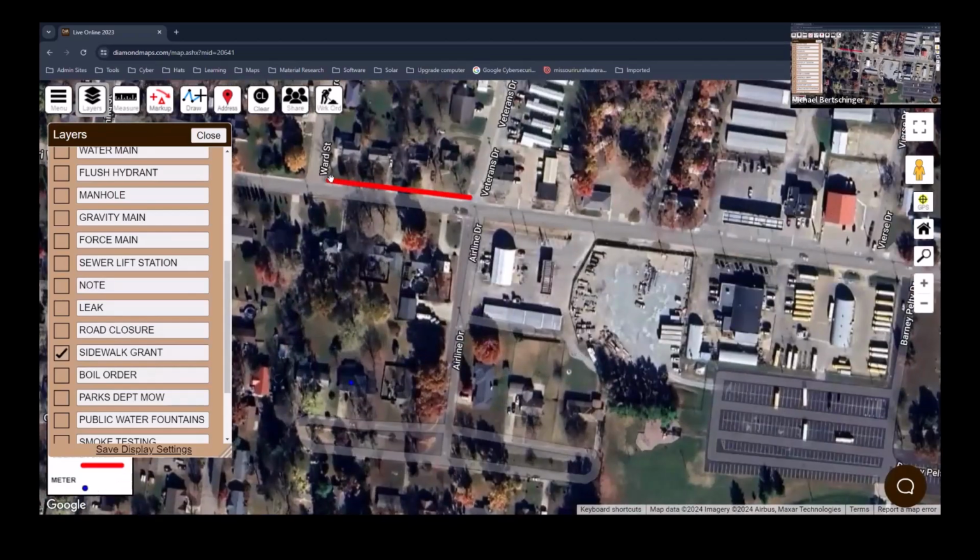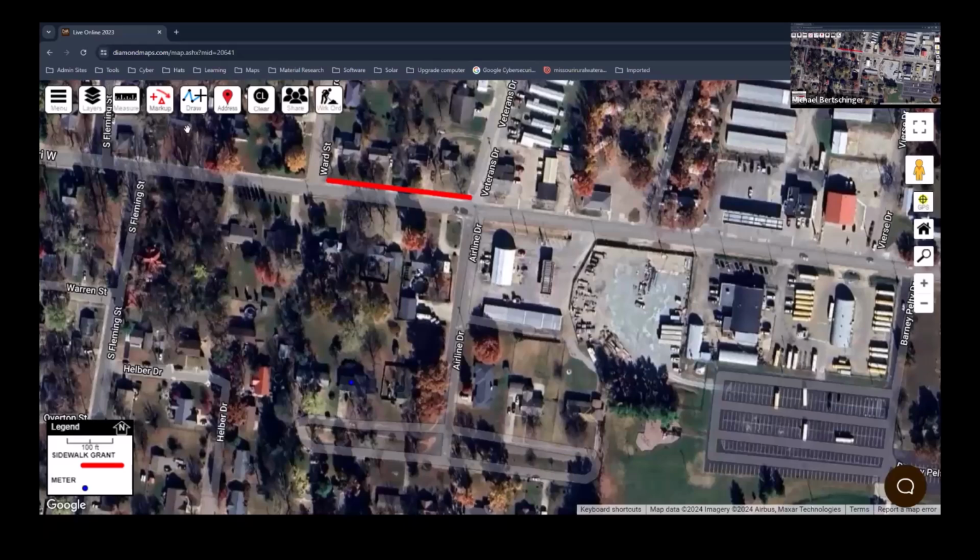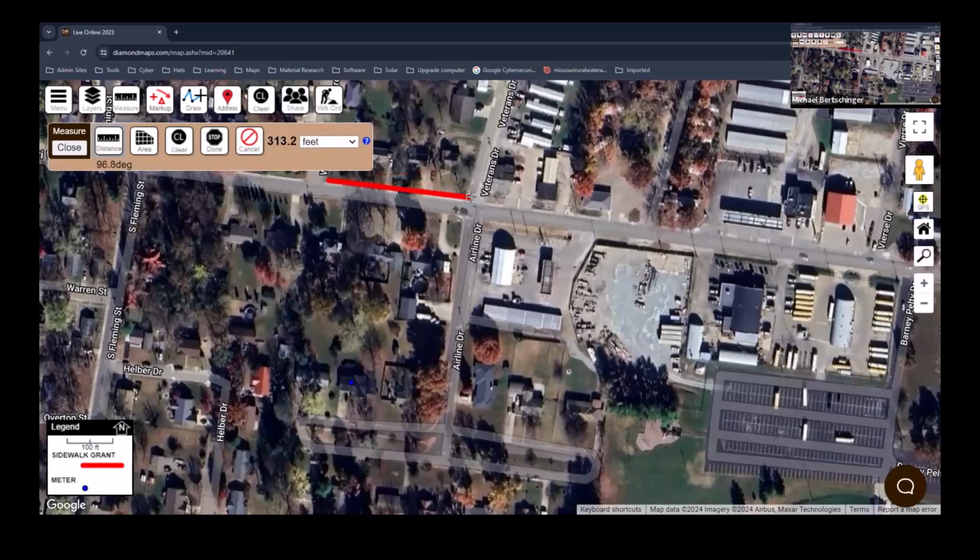She got on her map. She drew out the sidewalk that needed to be replaced. She gave the engineer availability to the map. He jumped on the map at her computer. He was able to use the distance tool, drop it down to feet, click on one end, go to the other, hit done. It saved it on the screen: 313 feet.